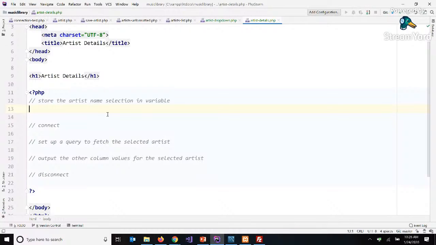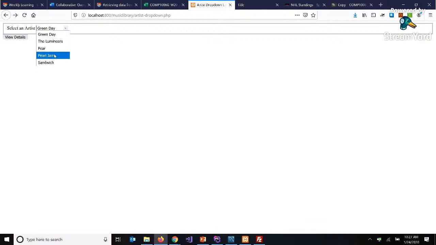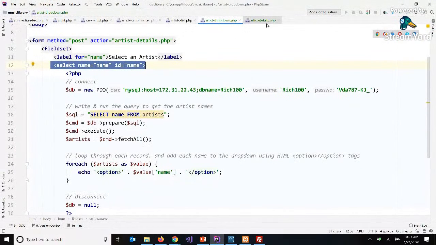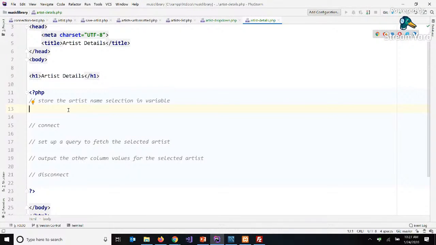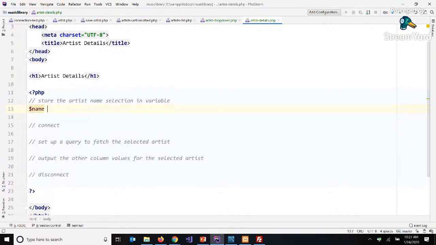So what would we need to do here? What would be an appropriate variable? And how do we get the user selection from the dropdown? Remember, here's our dropdown. So we want to read or interpret the value of what the user picked when they're here. So what should we call our variable, first of all? We could call it artist name, or if we want to match the actual column name, we just call it name.